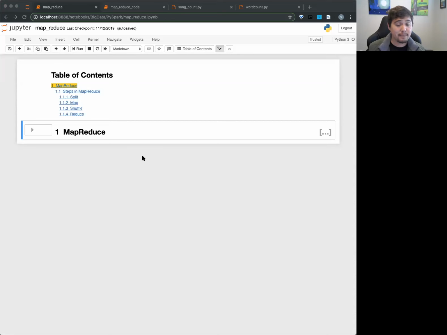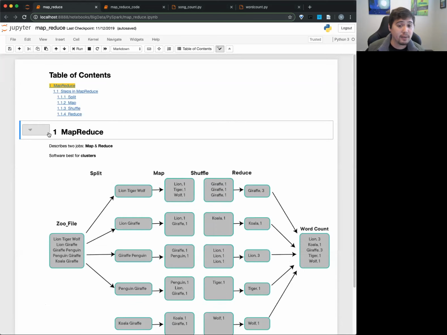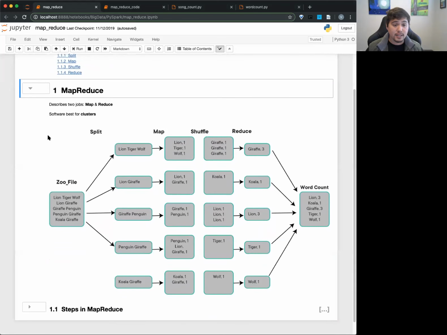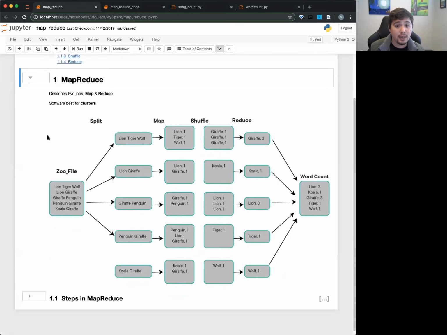So we'll go right into MapReduce. I'm going to reiterate a lot of things from the curriculum. If you have questions on MapReduce in particular, this is the time to ask.